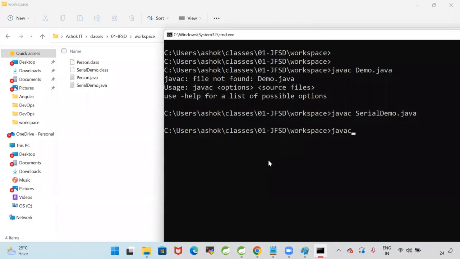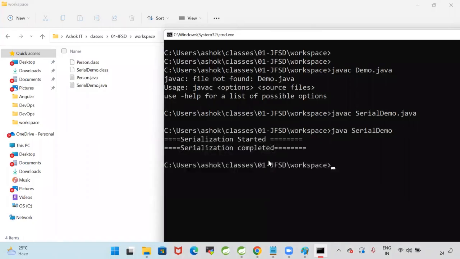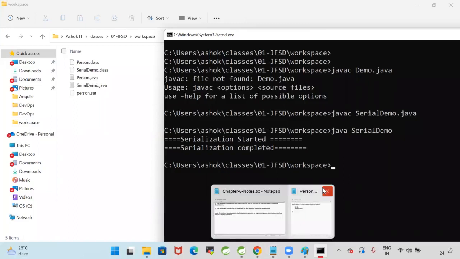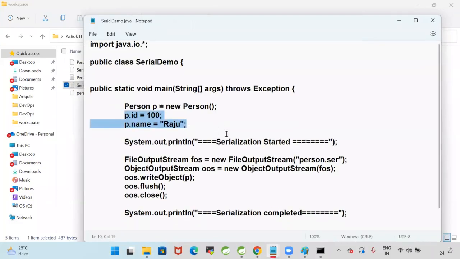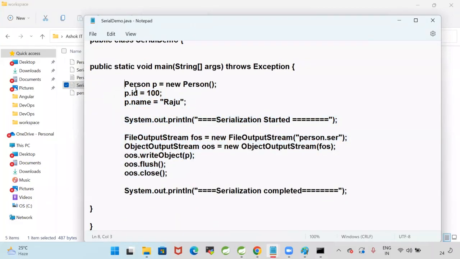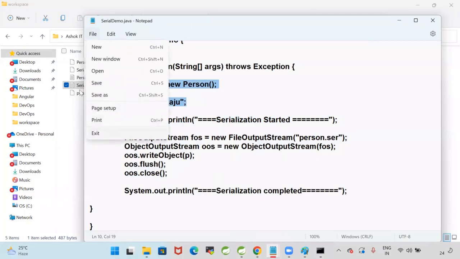Now java SerialDemo. Can you see that serialization completed? Serialization completed or not completed? Which object have we serialized? Person object. Do we have some data in the object? Yes, there is some data. What data have I serialized? ID and name. Now serialization completed. Person object data is stored to the file.